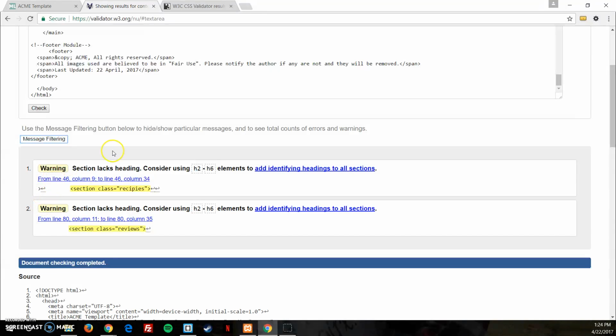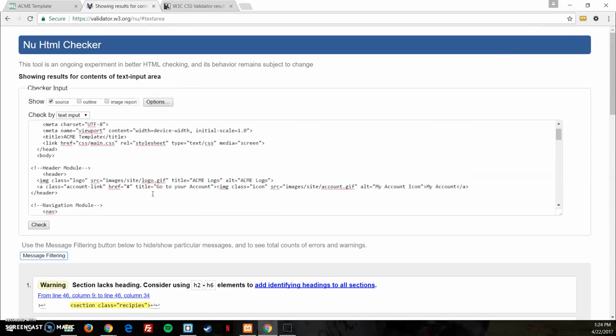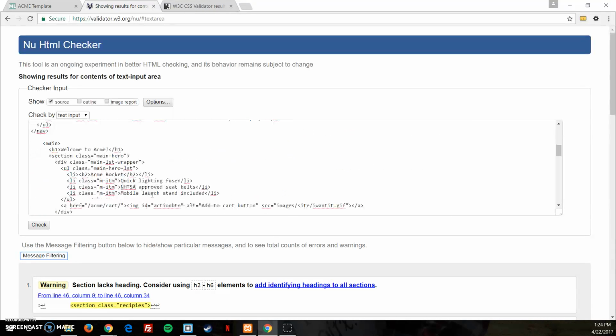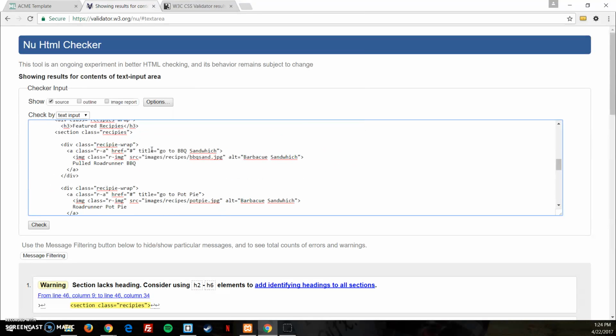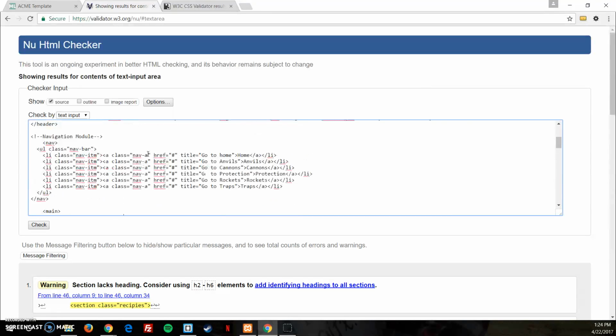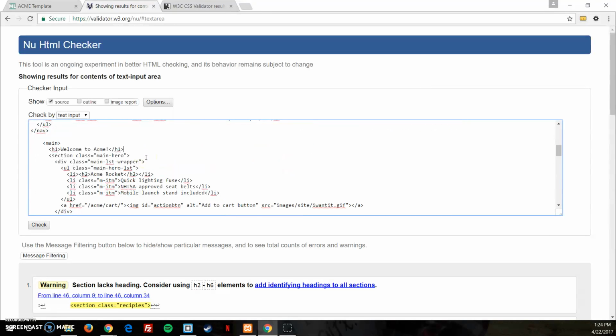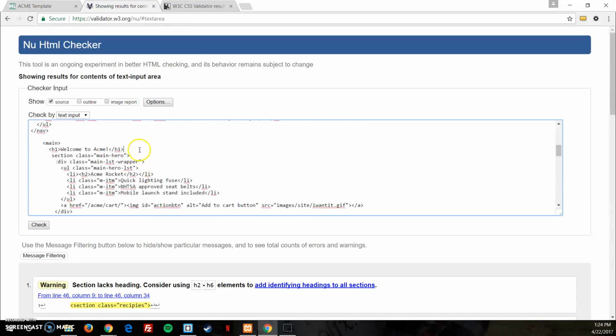Notice only warnings for not putting headings on several sections. Also, to finish this up, my headings start, there's an H1, then down the way there is, oh, oops, I'm kind of lost here. H1.